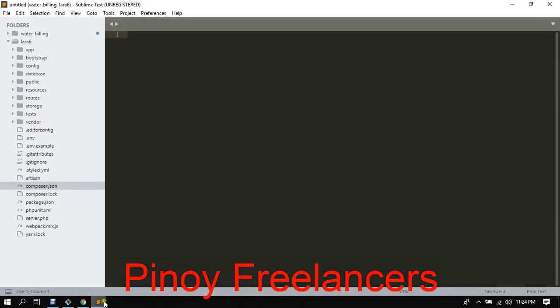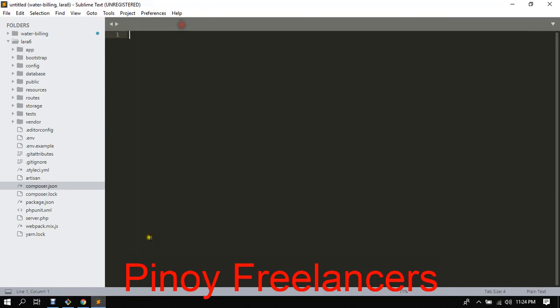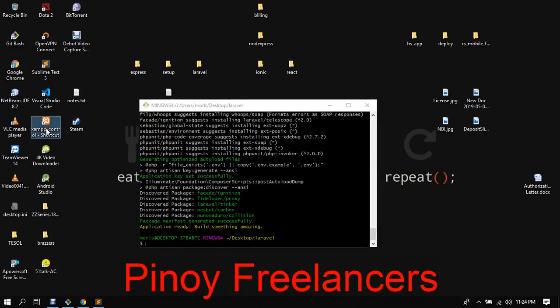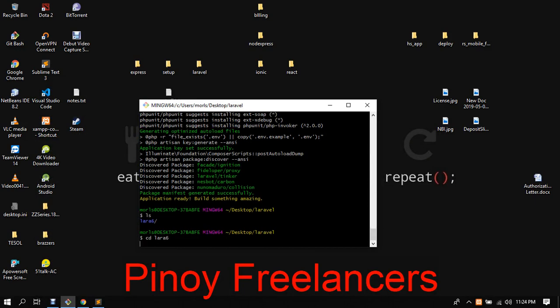So open your favorite editor. When I use PHP, I always prefer Sublime, and when I develop some front end, as long as I'm using JavaScript, I use Visual Code. To check the version of our Laravel, it's here in our composer JSON. So we have 6.2. Then let's turn on our server and go for our Lara 6.